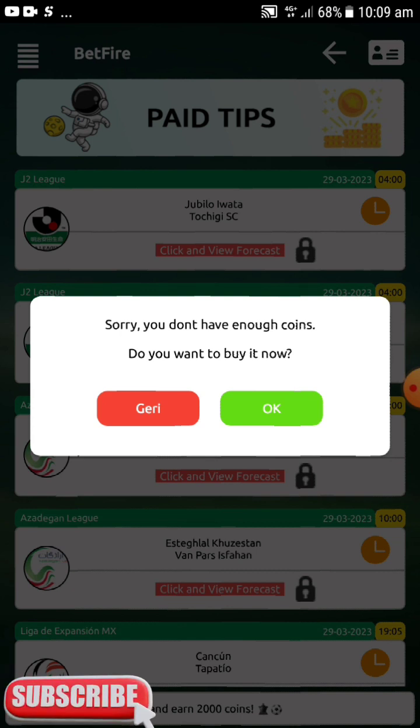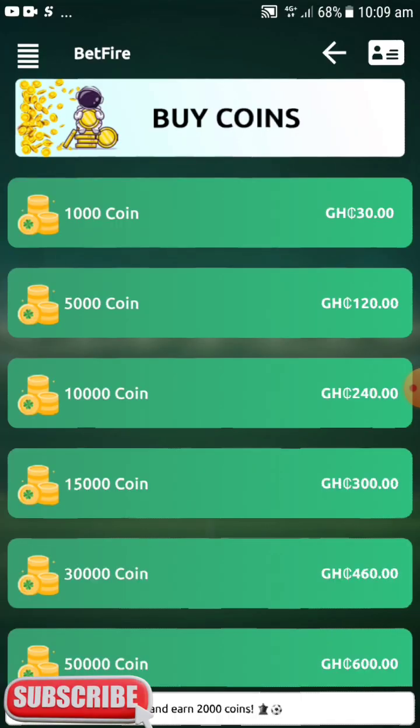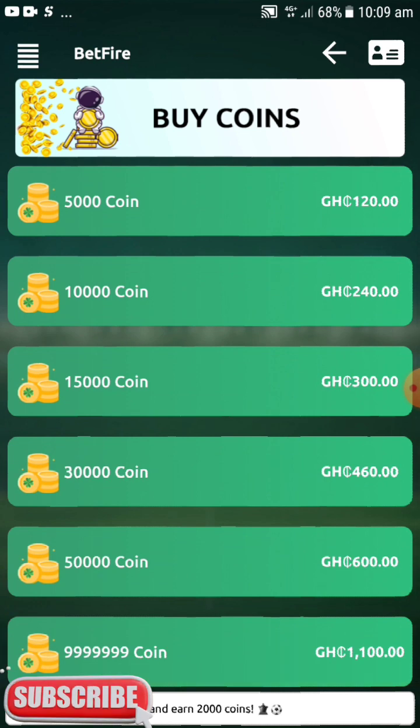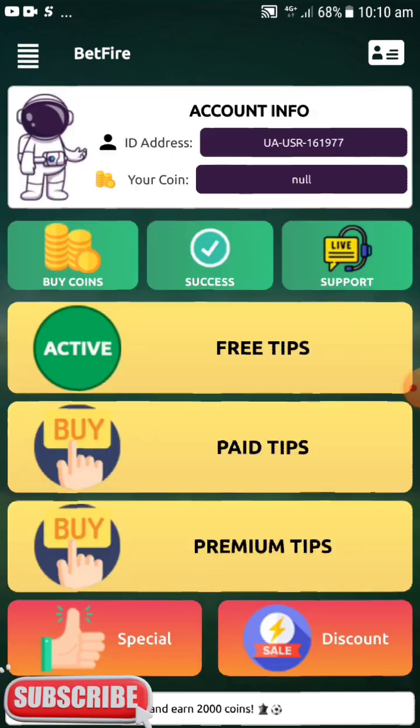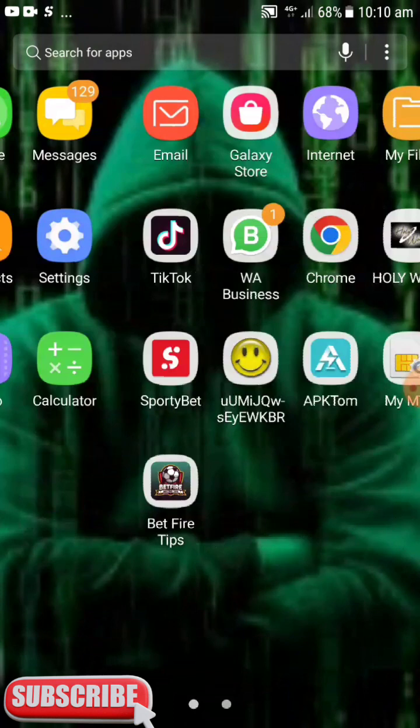And here's the pop-up. Sorry, you don't have enough coins. It shows you how you have to buy 5,000. So there is the simple way, let's go through this app. Yes, so this paid tip needs some amount of money to be paid in the form of coins, and we can do that.